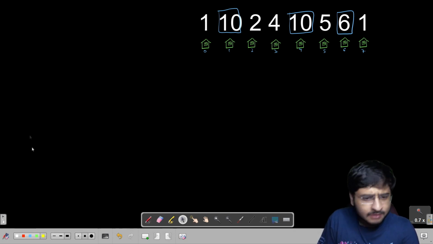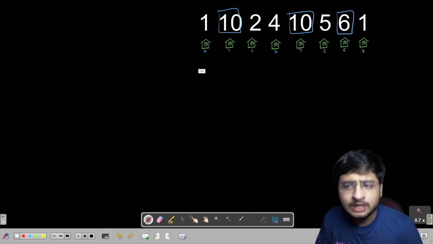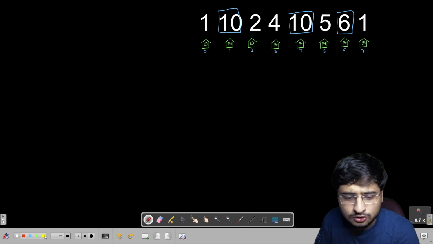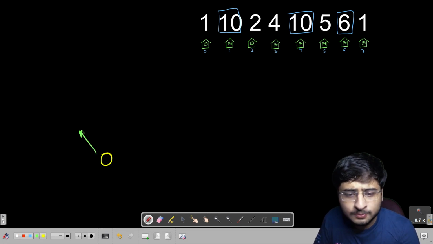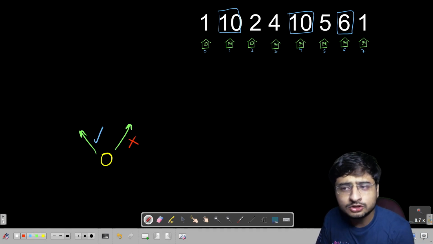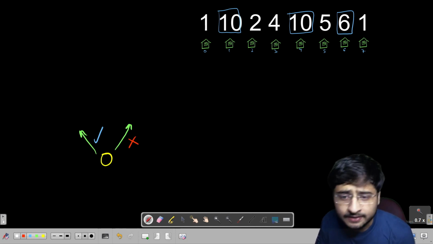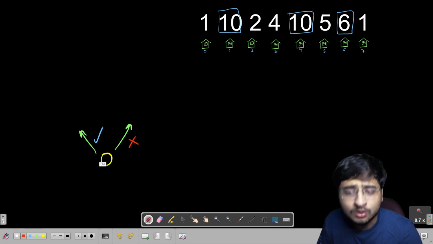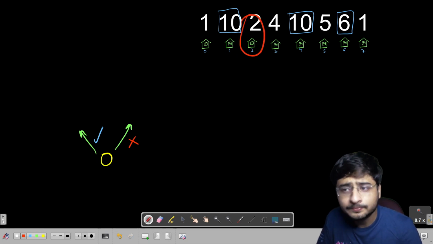Let me start it from the very beginning. Let us look at it again. So what I'm saying is that if I start from house 0, what is the best I can do? Now from house 0, I have two options. Either I can rob this house or I can skip this house, correct? If I rob house number 0, the next house which will be available for robbery is house number 2, correct?